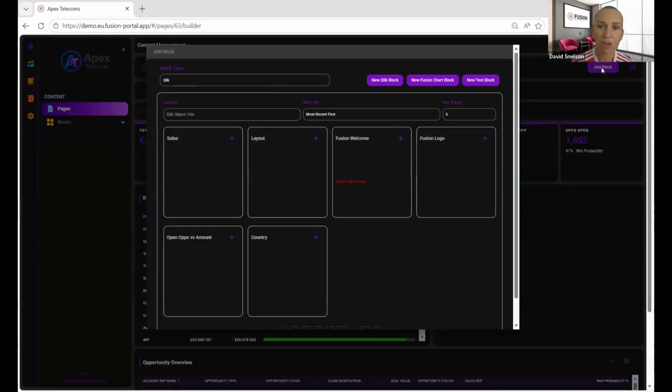And you can see here I've got 3 options. I can add a new Qlik block. So what that does is it pulls in any existing Qlik blocks that I have already in my Qlik environment, and I can just drag and drop them directly into Fusion, or I can create a new Fusion chart block.